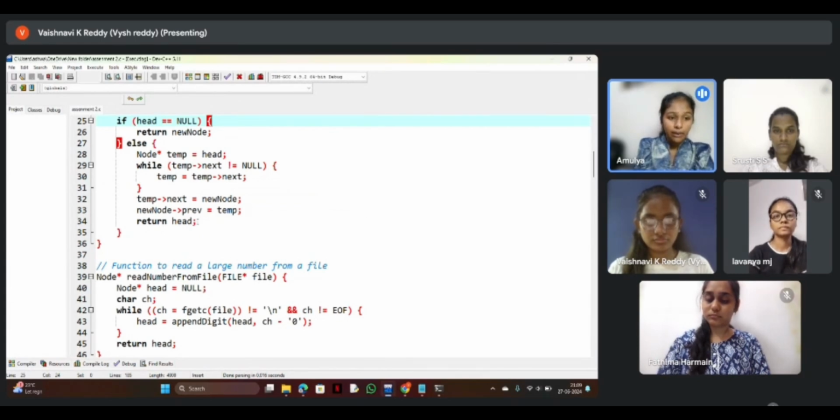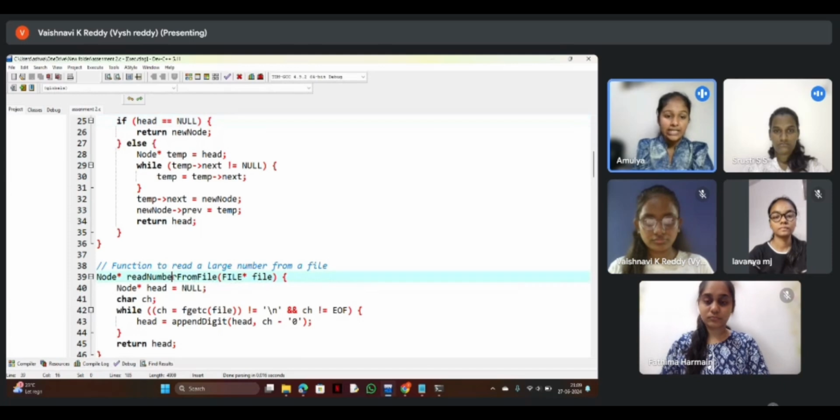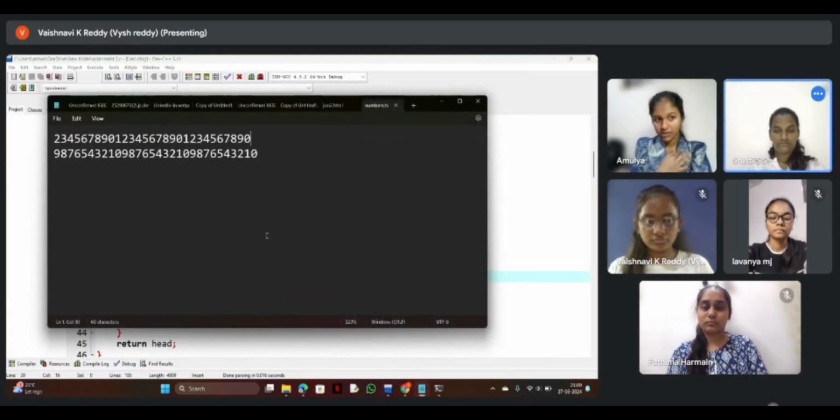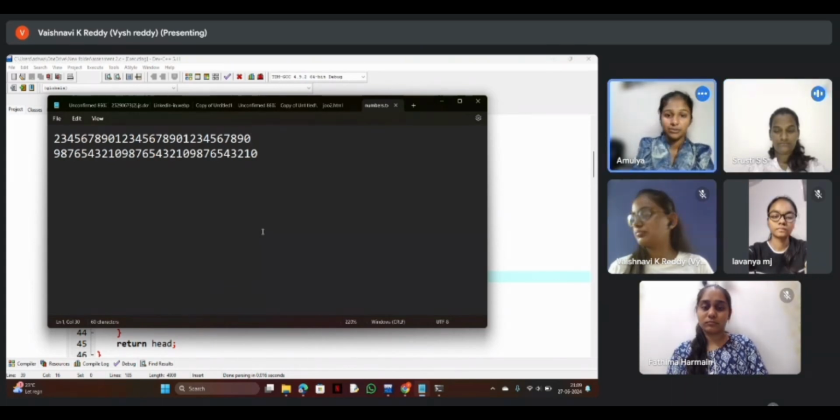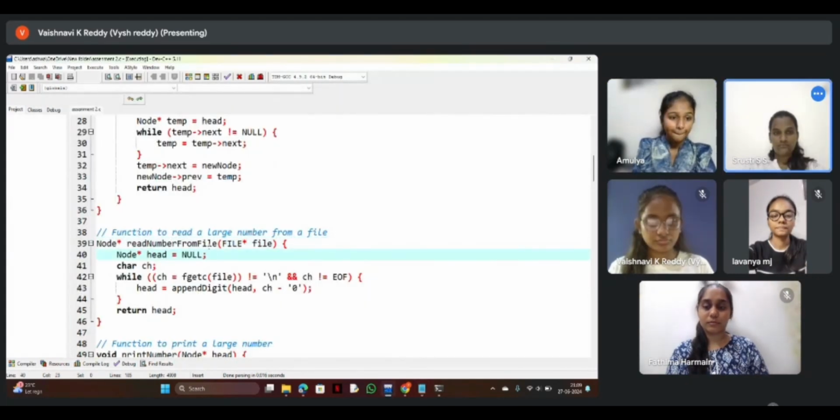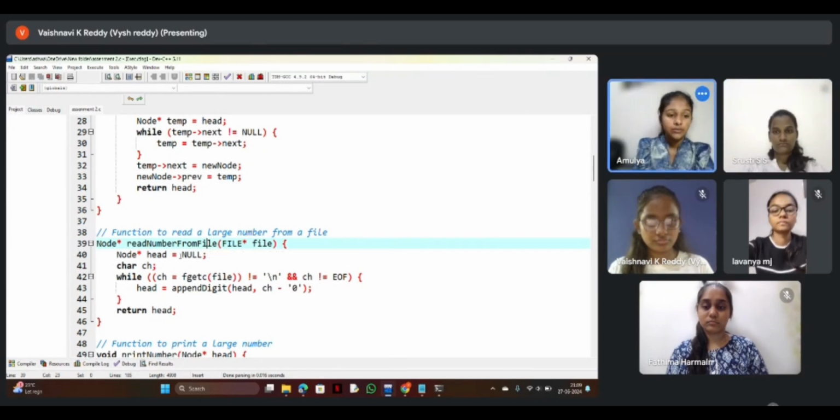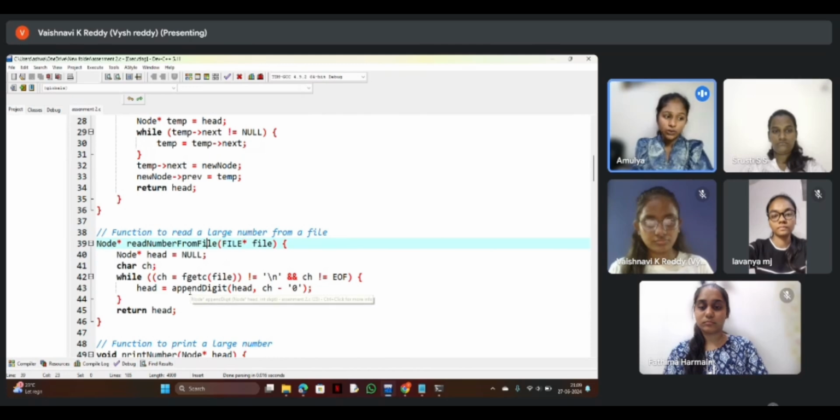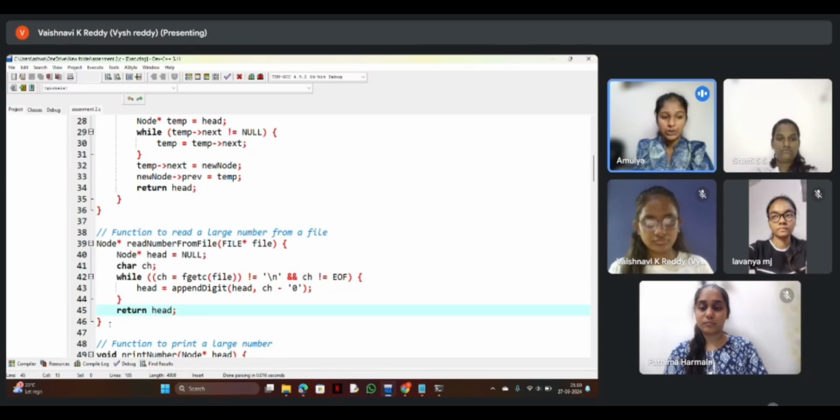Then coming to line 38, the function to read a large number from a file. It declares a function to read a large number from a file. It reads characters from the file until a new line or EOF, then converts each character to a digit and appends it to the list, then returns the end of the list. This is the end of the read number function.